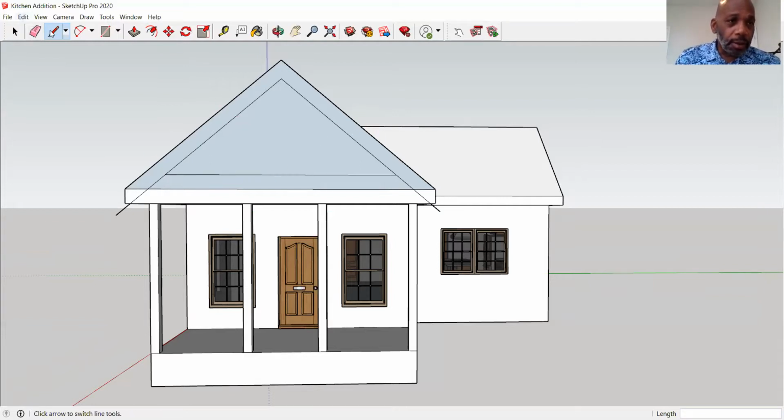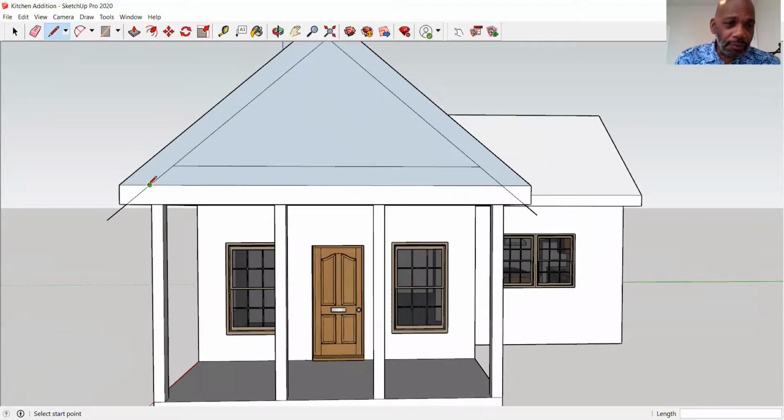But I want to come over here and draw a line here. There, good. Over here, same thing. Line from here to there. Now I'm going to erase the lines that I do not need. So I'm going to erase this line, this line, leaving that line there. I'm going to erase this line, this line, and this line.